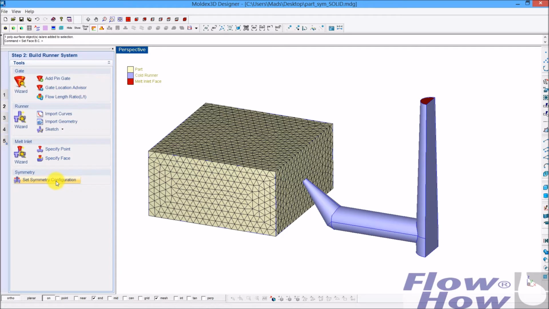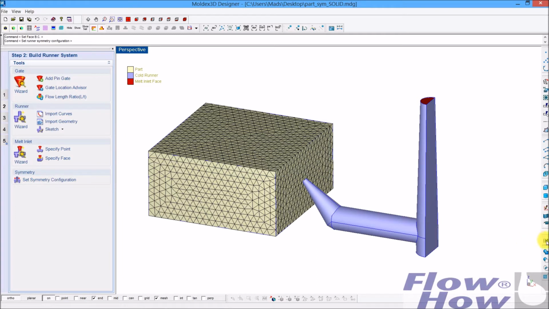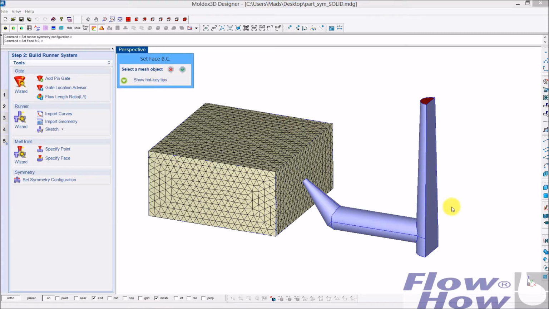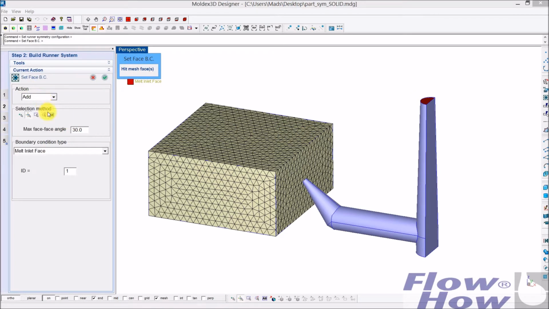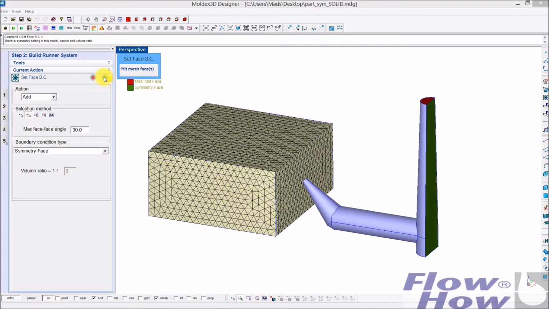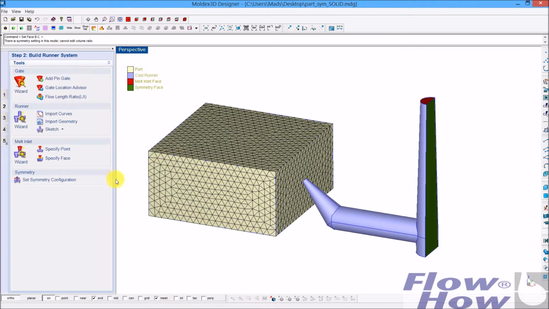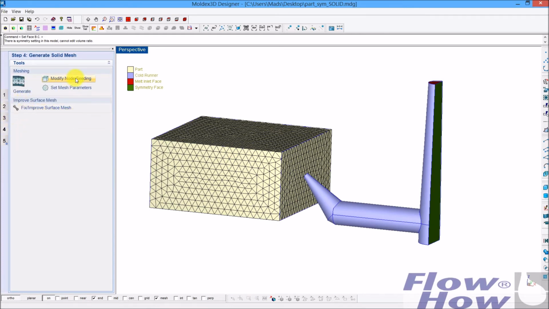Now I can't use this. Yeah, I have to use boundary conditions over here. I think set boundary condition here. Select a mesh object, this one, yes. Add, yeah. Melt inlet face, no. It should be a symmetry face. Volume half, yeah. I'll click here. Say OK. And now I've defined the symmetry face.